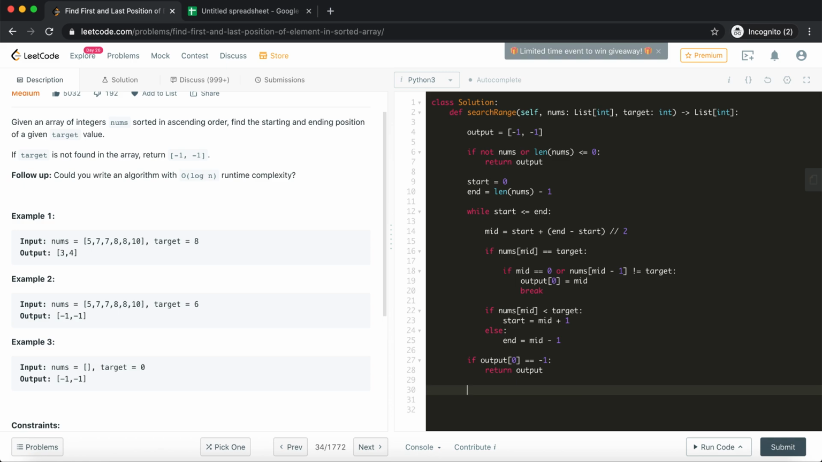Okay. Now if that is not the case, if the number was found, then I'll do the second binary search in order to find the rightmost occurrence. So again, my start this time will be this. I'm reducing my search space because I know that the last occurrence cannot be ahead of the first occurrence, right? So I need to start my search from this location, and the end will still be the end of the array.